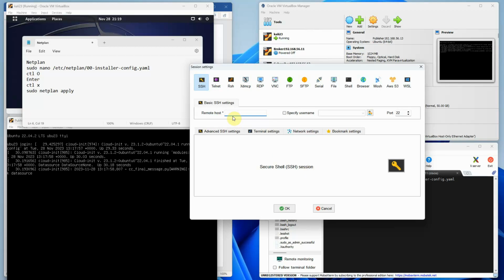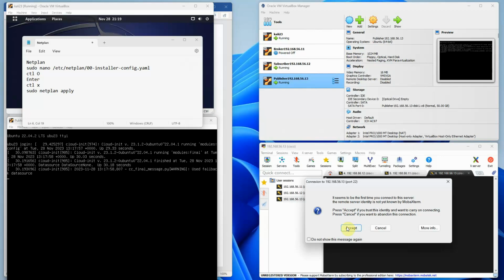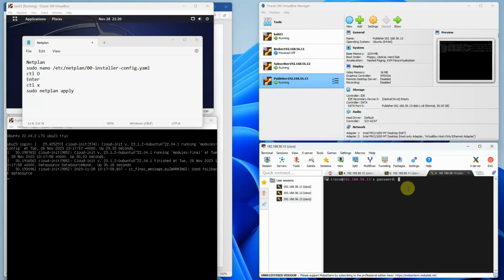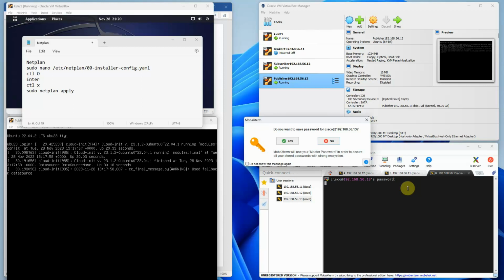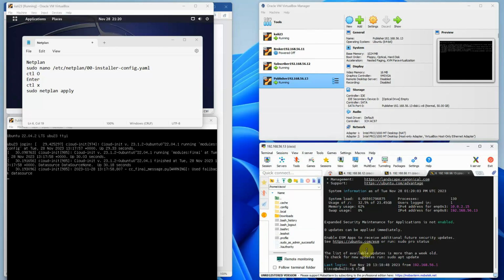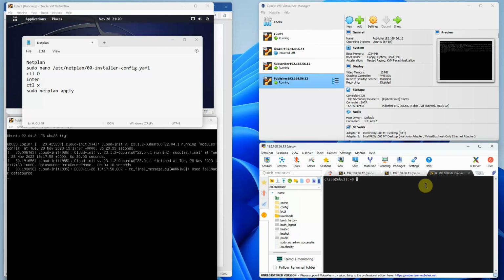SSH 192.168.56.13. Username is Cisco again. Okay, and accept. So I'm in. Okay, and then I want to set the password now. Okay, so I have the publisher done, right?